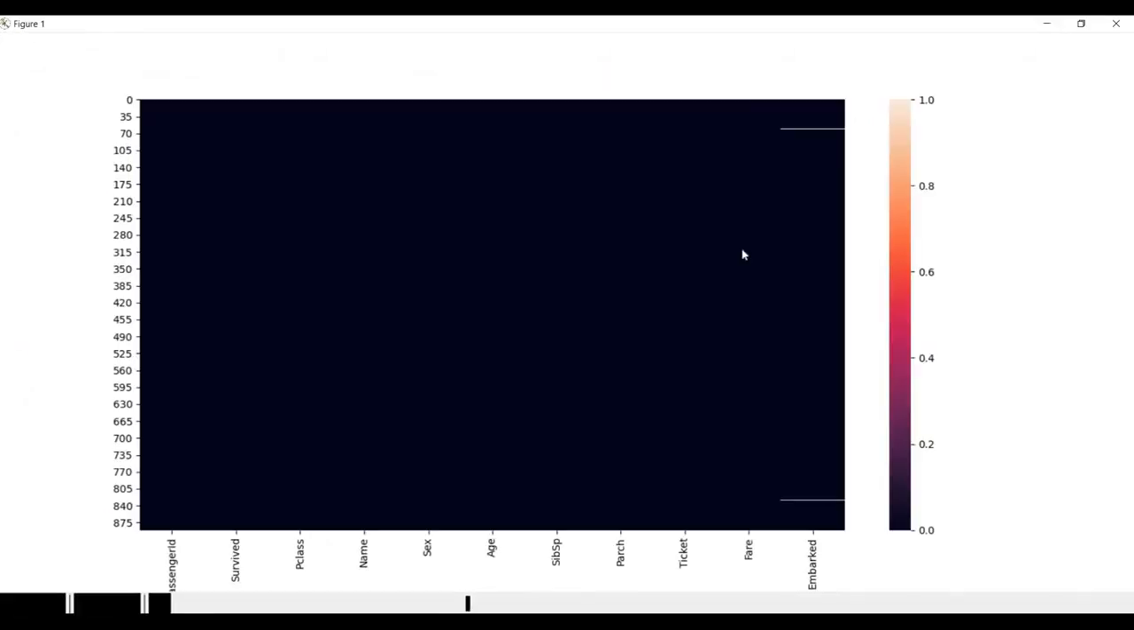Only one thing we have in difficulty, that is our embarked column. What our embarked column is telling you is that only these two empty spaces are there. That is, we have dummy values in this embarked. Two passengers have this embarked dummy. So what you can do now is remove the entire row. This is the operation you need to consider.